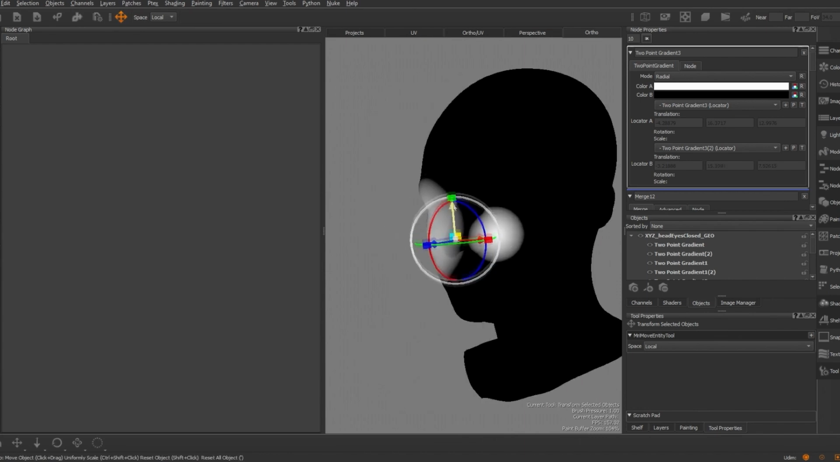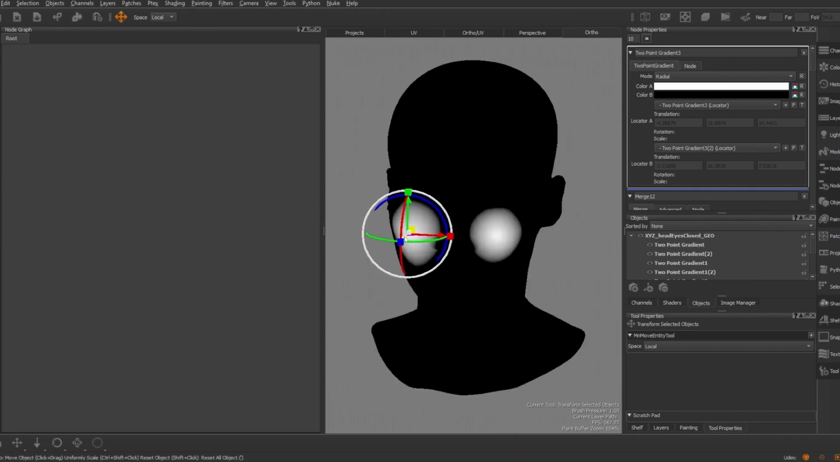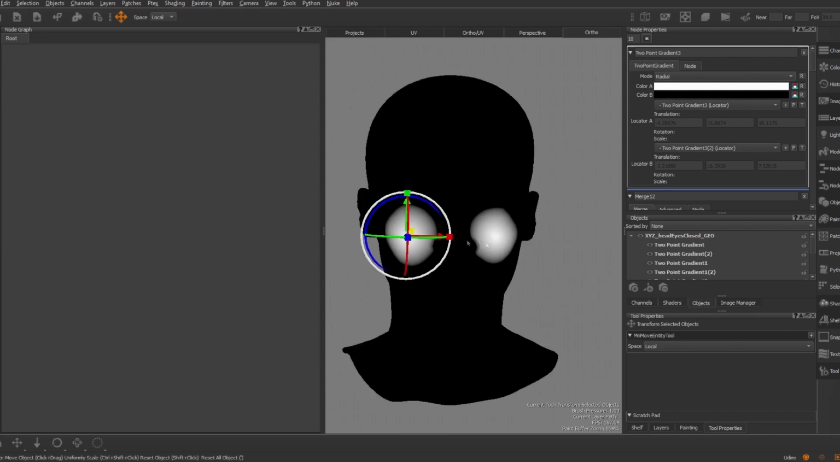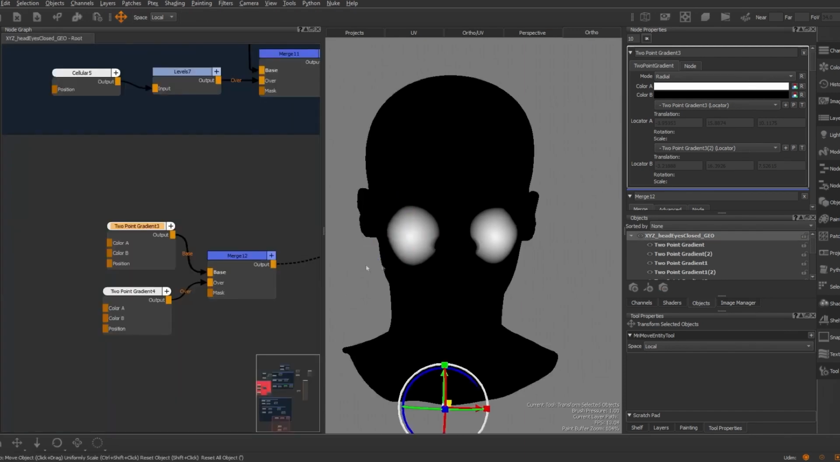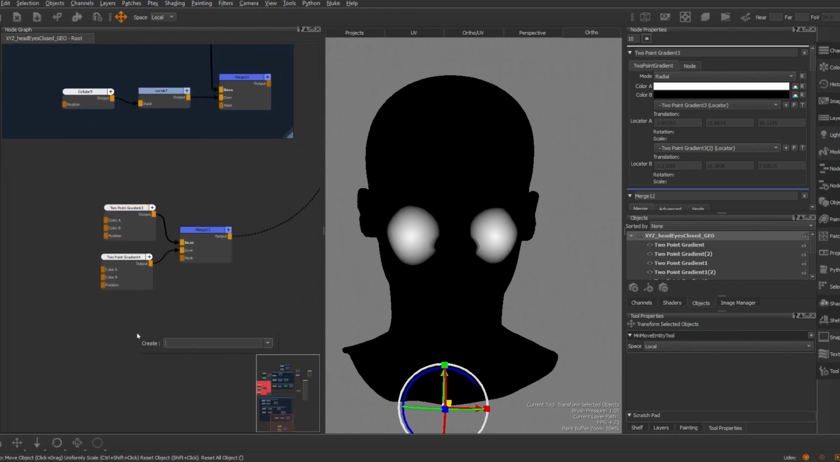This is one of the beauties of using this instead of a paint tool, is it's so much easier to adjust and get right, and you can adjust it an infinite amount of times without having to erase anything, because you're just simply moving the mask as opposed to having to hand paint anything.